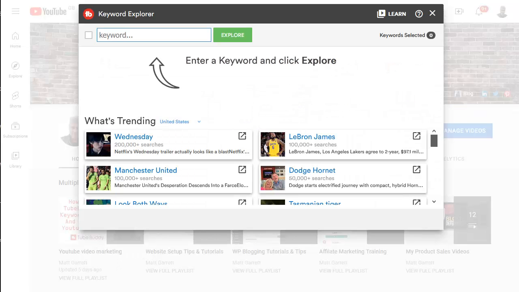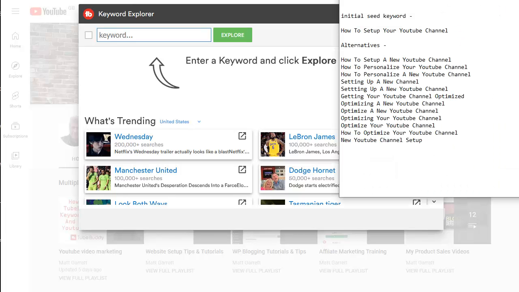And once that pops up, the next thing we need is a list of initial seed keywords. So what I have is just a little text file with my initial keyword and some other alternative ideas that I brainstormed for possible variations. These are basically other ways of saying the same thing, and they are very relevant to the content for the video.